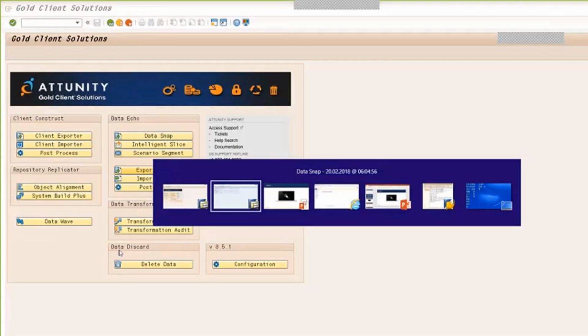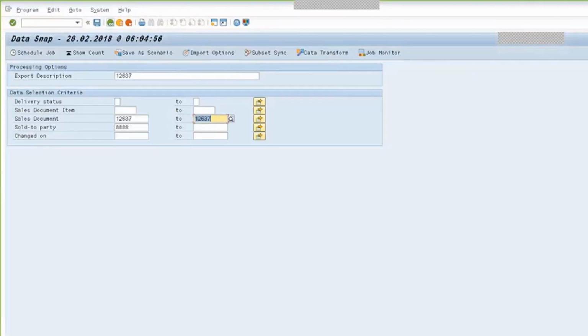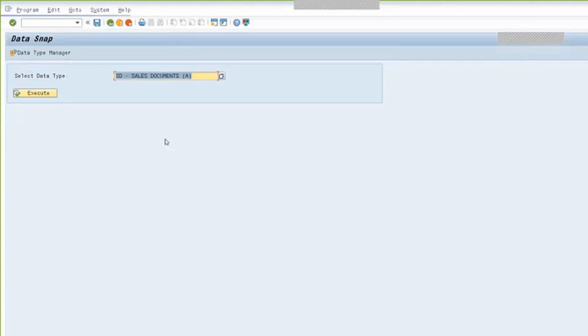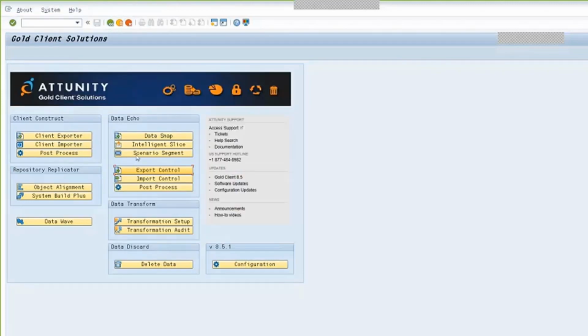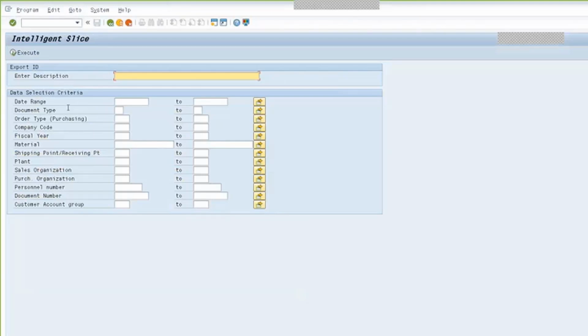There are two ways that a user might want to copy data. We've seen that Data Snap can be very granular, the way that you select data based on an employee record or a purchase order or a sales order. We also have Intelligent Slice. Intelligent Slice will allow you to select data based on a wider range, whether it be a time slice, so we could choose a time frame, a from and a to, importantly.